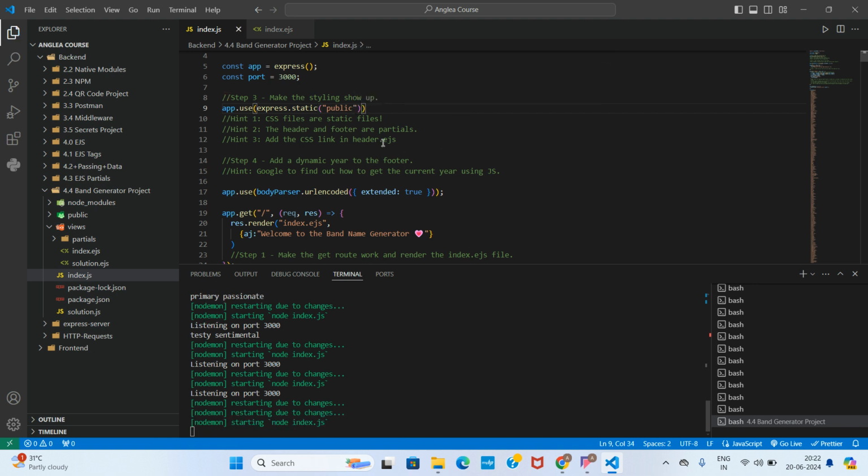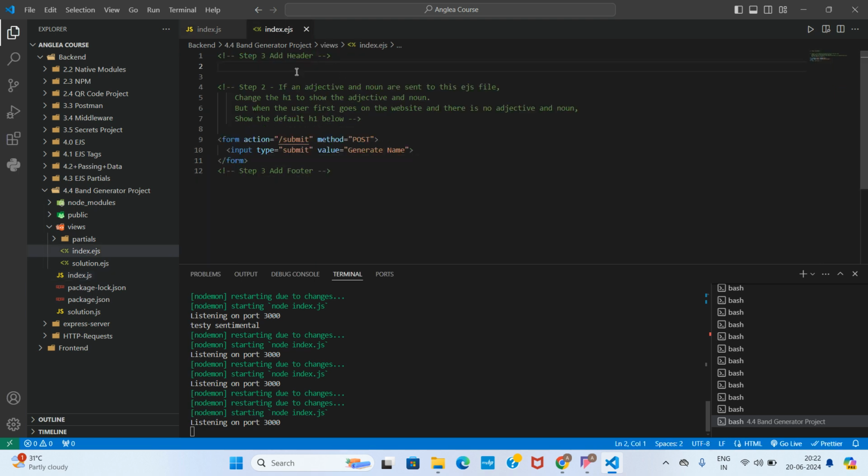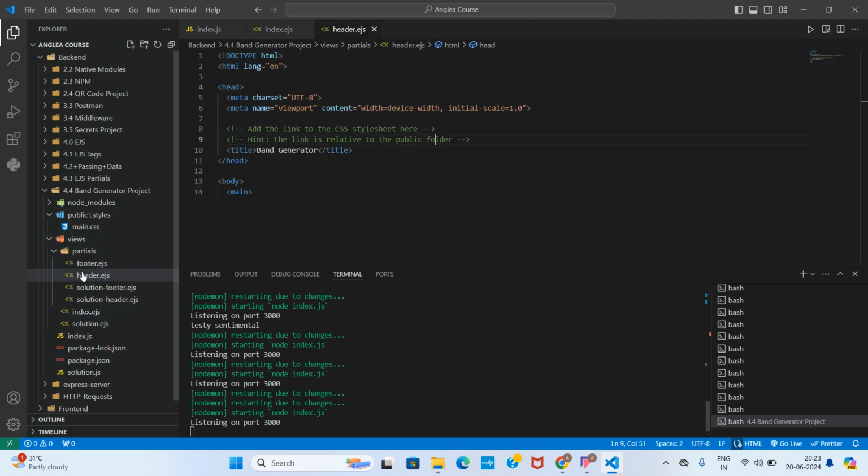The next thing is CSS files are static files, and so are all static files, as we already know. And step four is to give the dynamic year to the footer. First, here you go. Here you can see there's a header in this one. So yeah, partials.